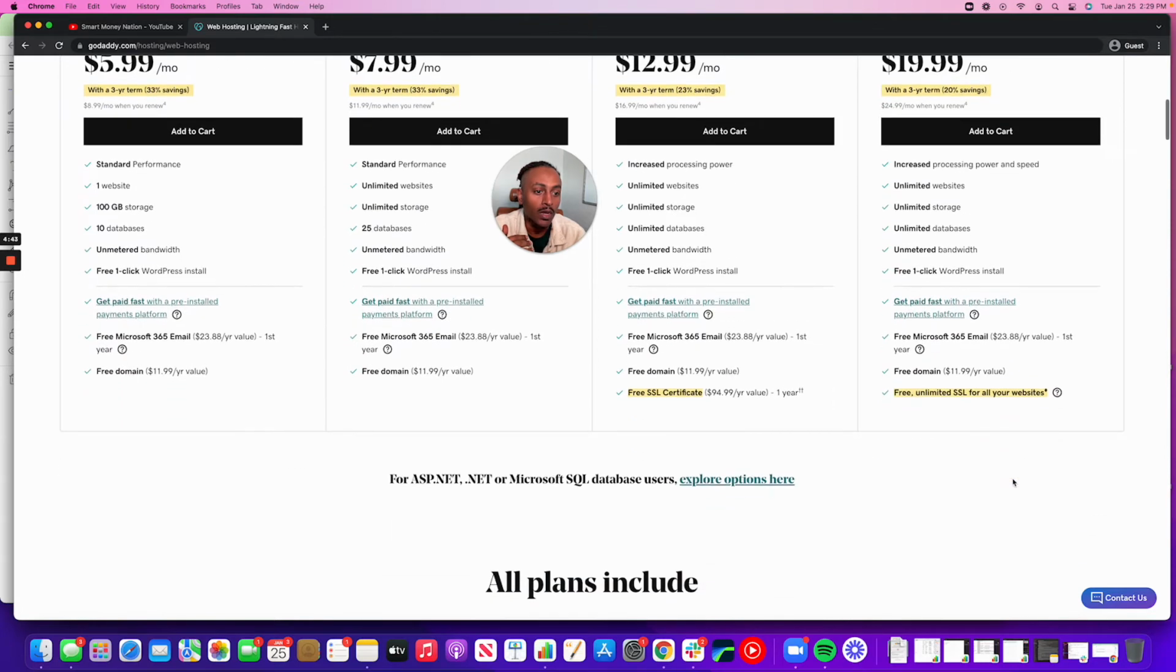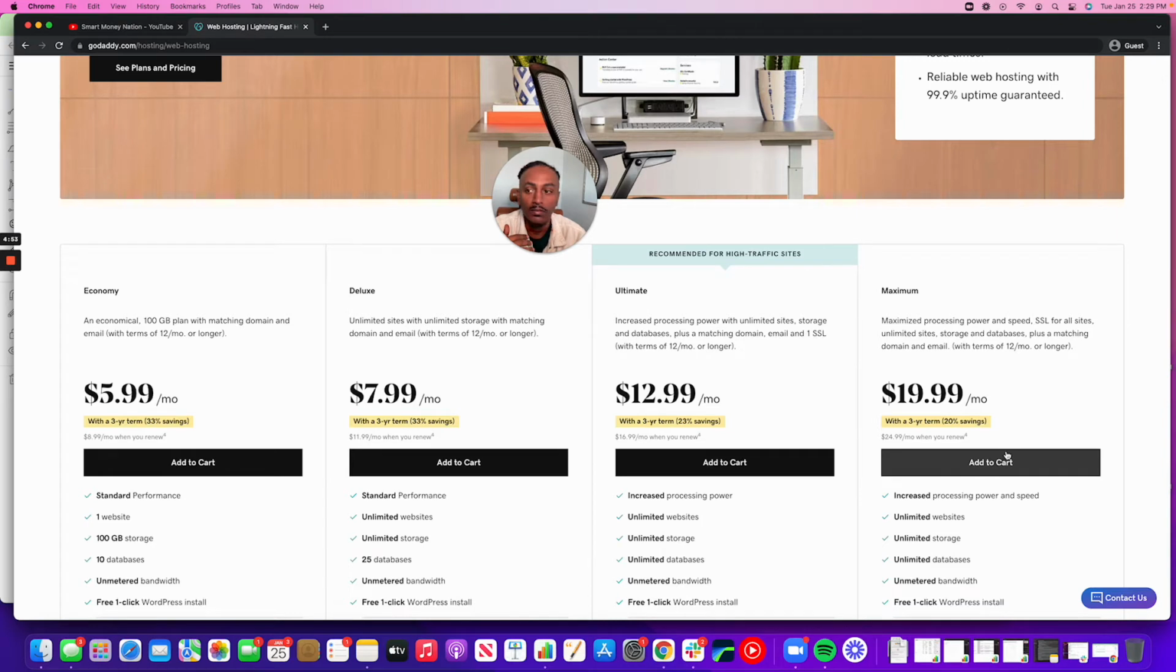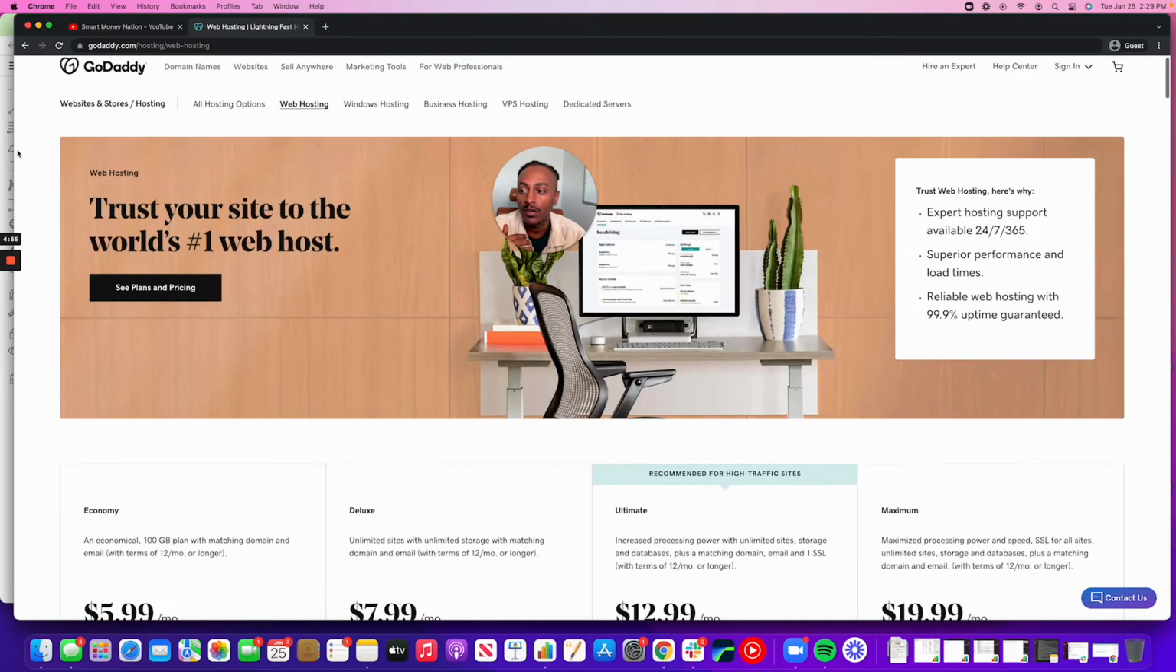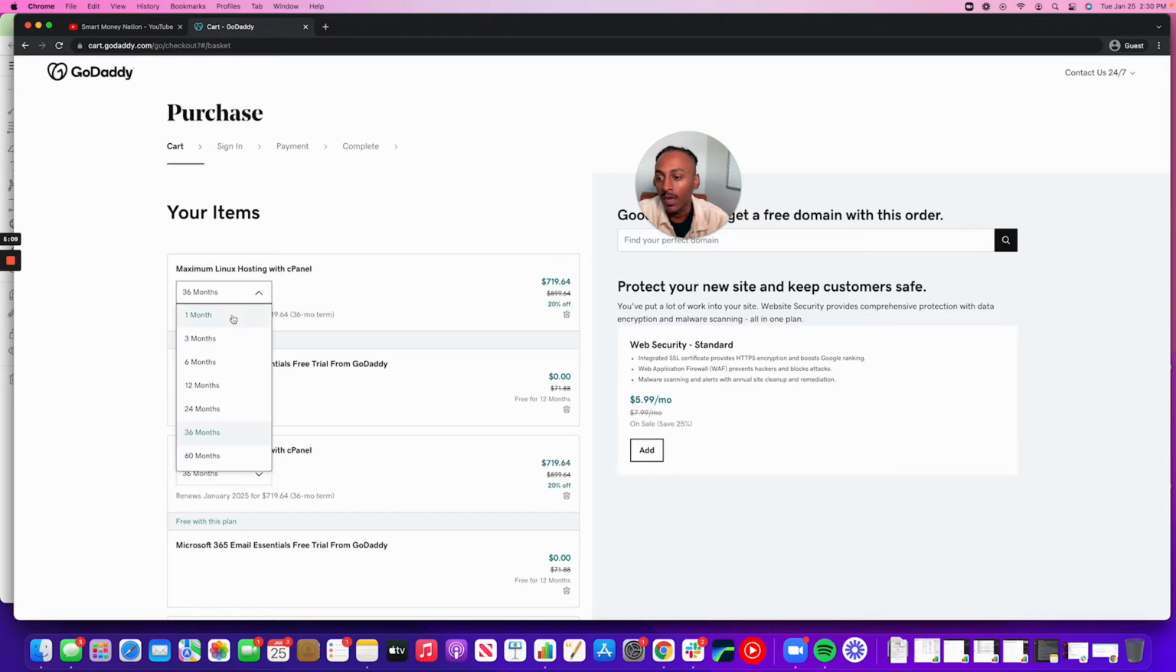You want to get the one that has Cpanel. Okay, so if we click on add to cart, add to cart, if it'll work. Let me see here. All right, so once you have it in your cart, by default, it's going to do 36 months. See the maximum Linux hosting with Cpanel. That's when you want to make sure it has Cpanel. Take it down to monthly or for the year. It's up to you.